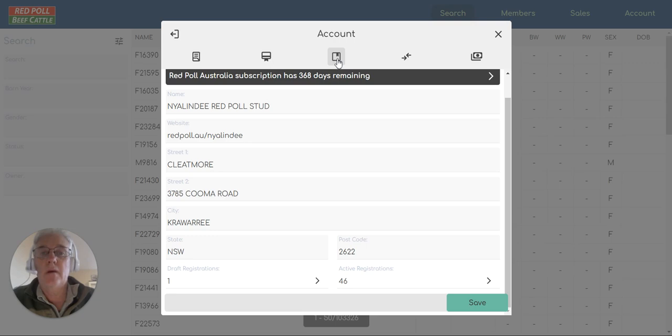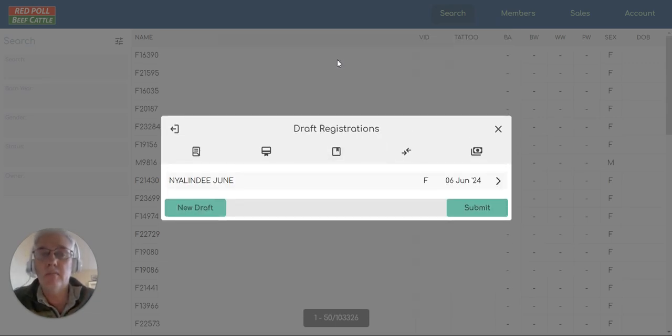Okay, so in this case, we're going to click the middle icon, which says draft registrations if you hover over it. So we click that one. And you can see there's one in here for Lindy June, and I'm actually going to delete that before I submit it, but I'll show you how we do that.